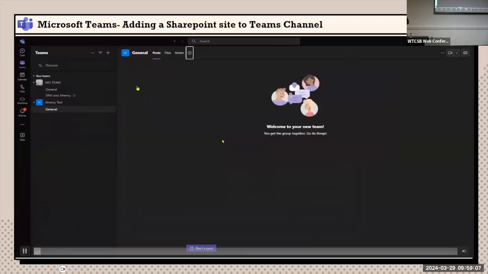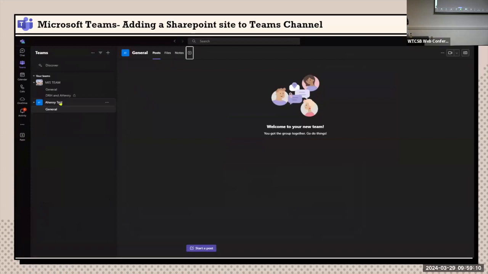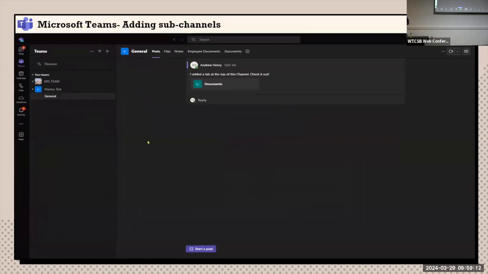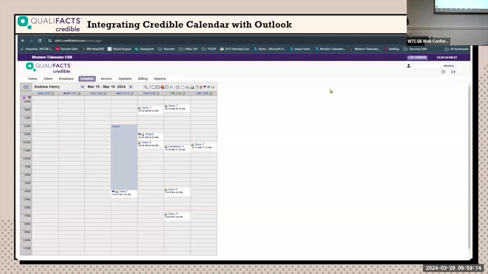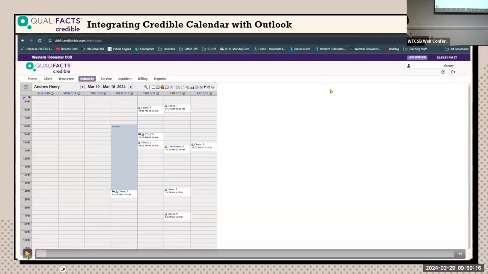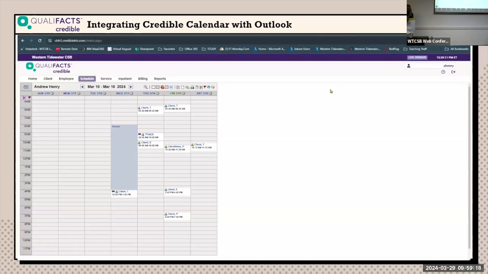Okay, so we added the SharePoint channel and we added the sub channels. So we're gonna talk about integrating your Credible calendar with your Outlook. I know a lot of people here use Credible. Some people might not use Credible, but if you ever need to integrate your Credible calendar with your Outlook, it doesn't go the other way around. It doesn't do Outlook to Credible. It just does Credible to Outlook.